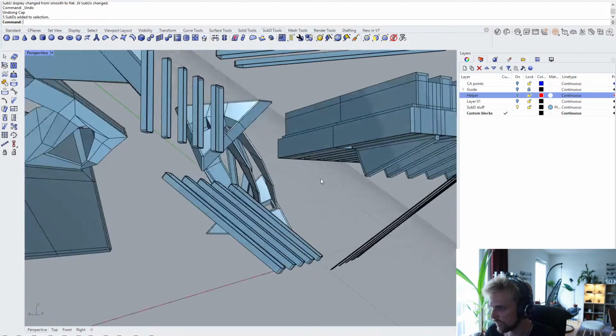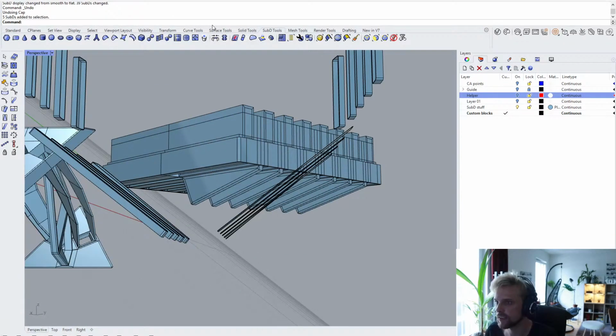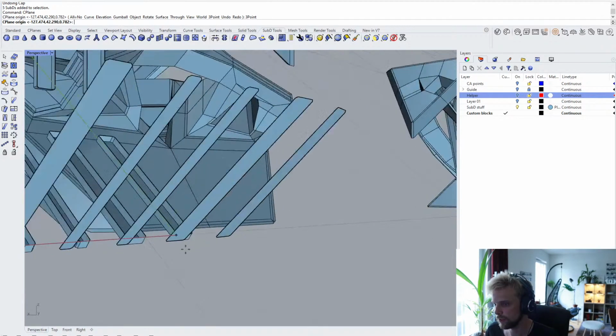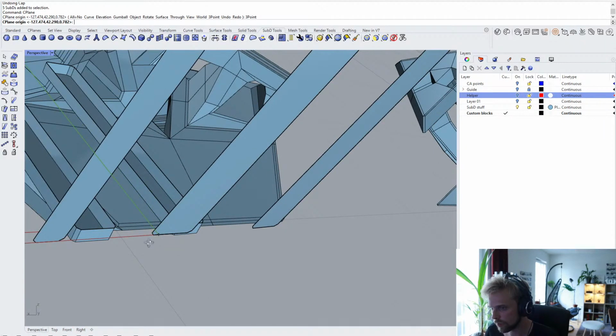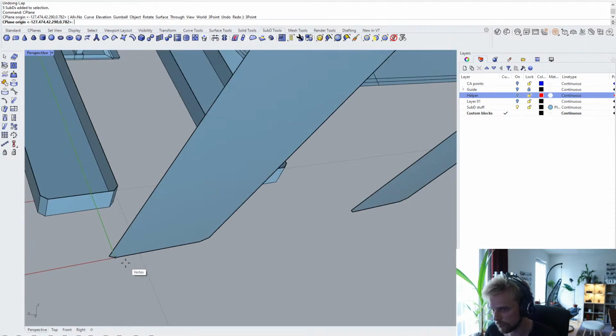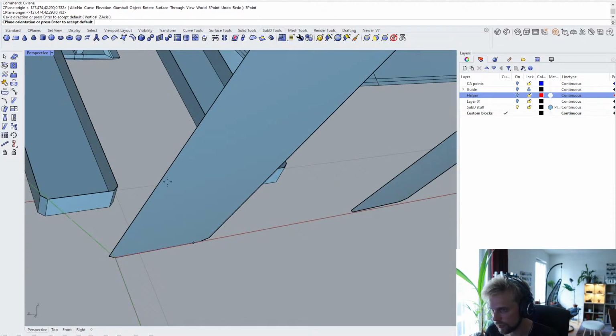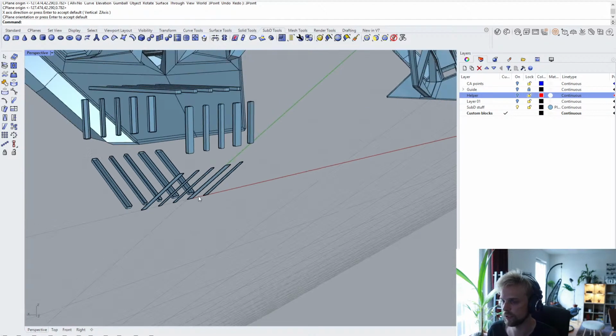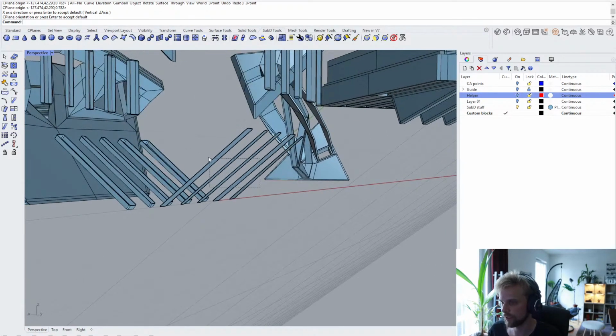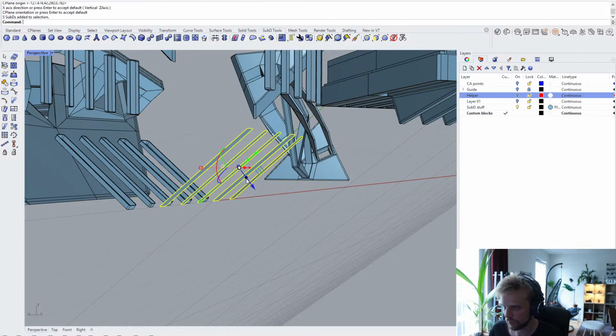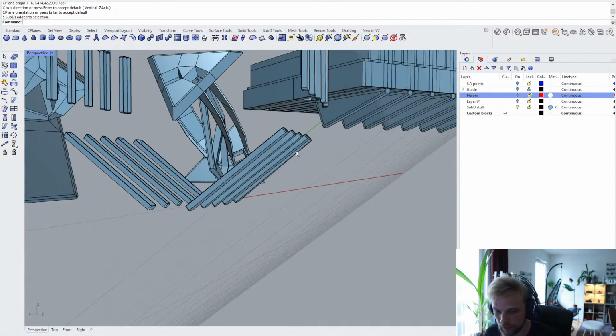I'll catch up to the chat in just a second. Need to not misalign my C-plane. Very important to keep your C-planes correct. Okay, that's done.